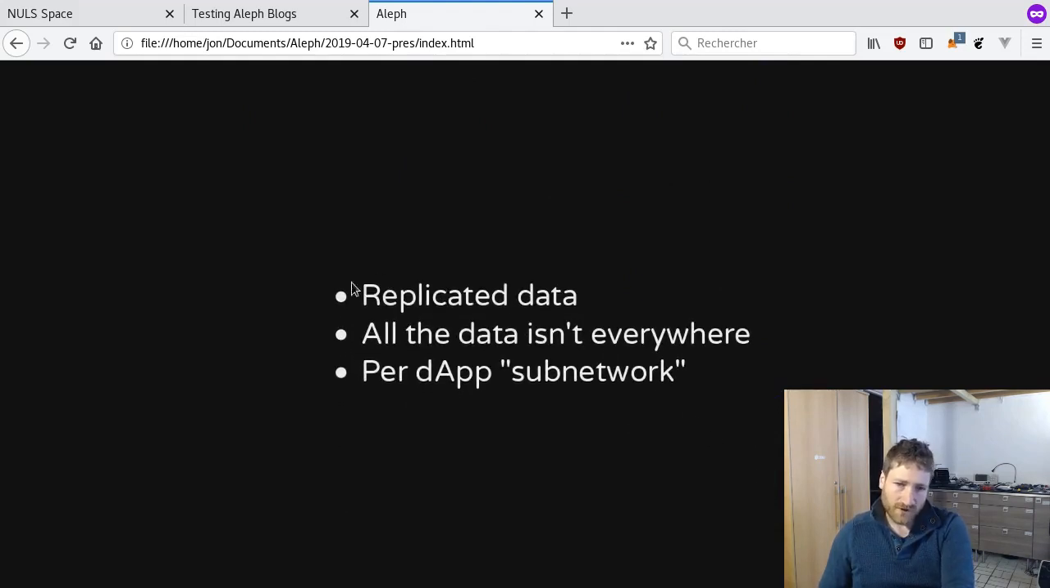So to sum up, we will have replicated data. All the data isn't everywhere, so it's scalable, because on current blockchain implementation, besides sharding and specific stuff like that, which is still in the works, everybody has all the data. It's not scalable. You can't store internet scale application. You can't store a Facebook, an Instagram, a YouTube, or whatever on a blockchain right now.